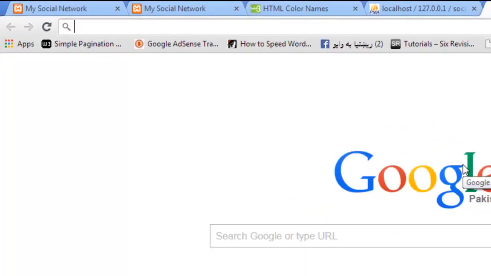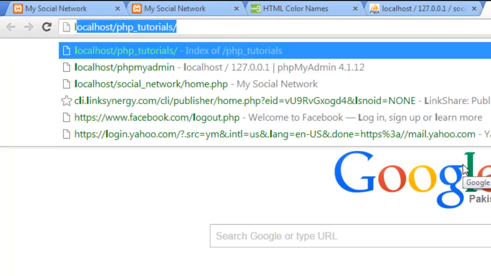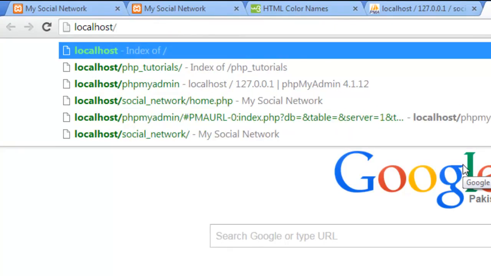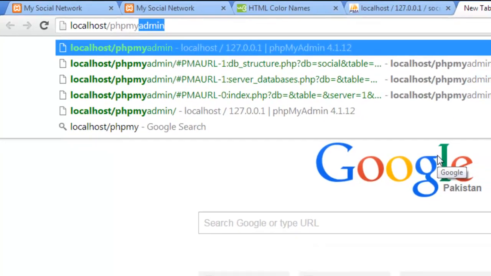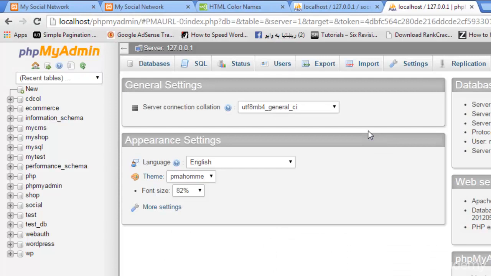the database and tables. You can access phpMyAdmin, which is for creating databases, just by writing localhost/phpMyAdmin and pressing enter. You will see this interface. It is installed by default with the XAMPP software, so you can create and manage all the databases here. It is a very nice interface.